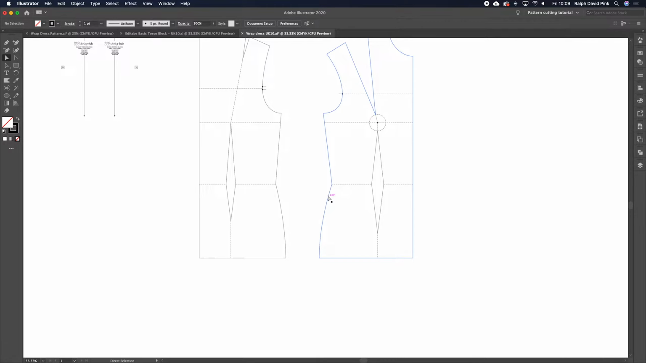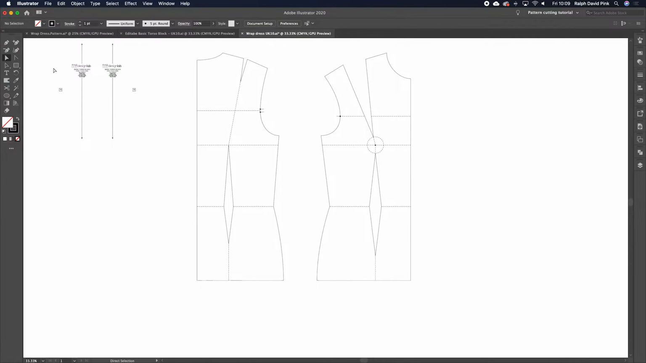Let's do the same for the front. I'm going to select the outline here. I'm going to go snip and then snip with my scissor tool. Small selection tool, click on this dart, go to my scissor tool, and then just snip and snip. Great. So once again, these have now been separated, as I can see by using my small selection tool. However, the blocks are still grouped.